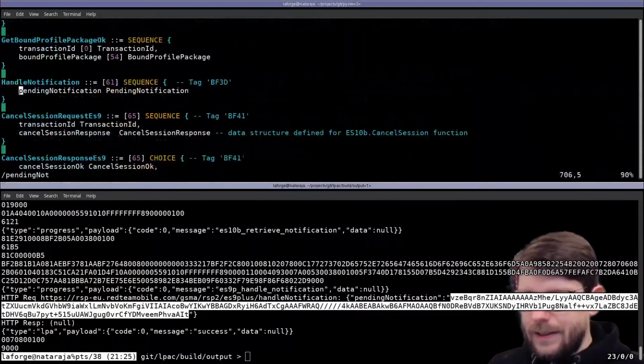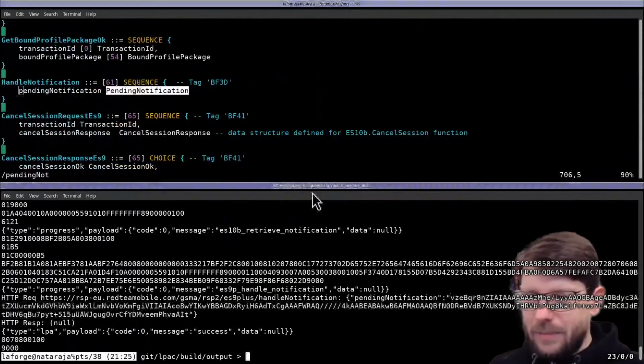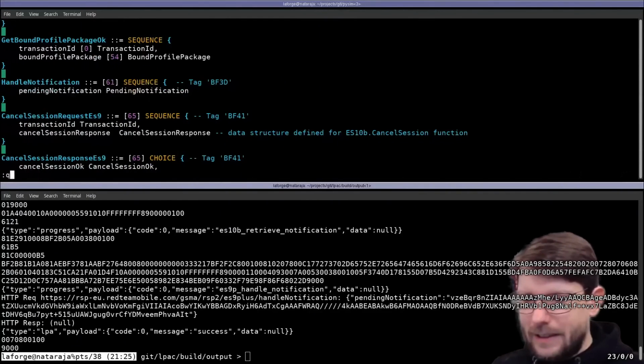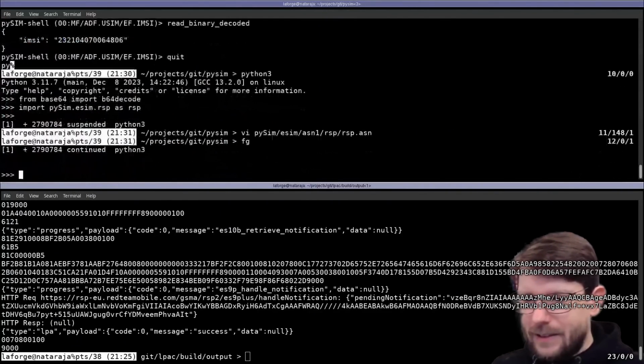So yeah, the type name of the pending notification is PendingNotification, but with an uppercase P. So lowercase is always the name of the field, and uppercase is the type in ASN.1. So okay, now we know that.